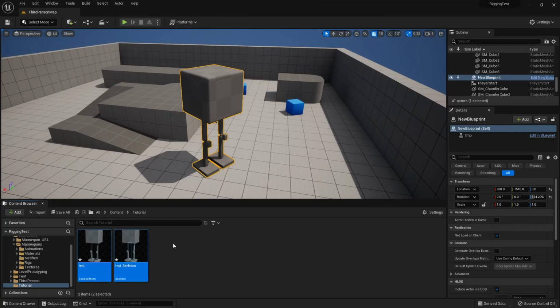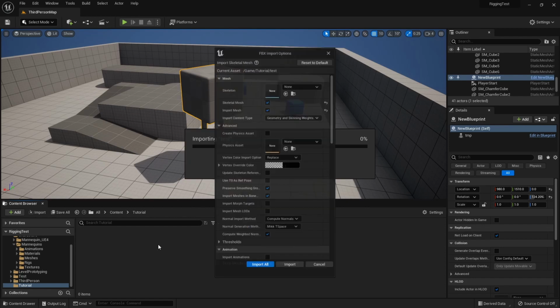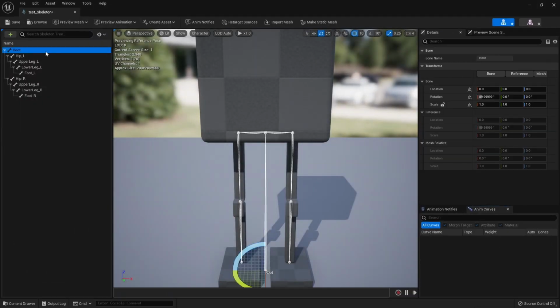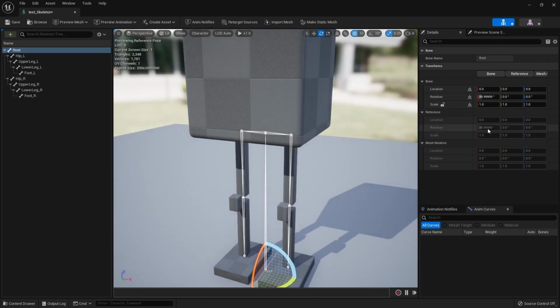So back in Unreal Engine 5, just to be sure, let's delete our files and drag it back in. We'll import it with the same settings, and this should have solved our issue. And as you can see, our root joint has now a scale of 1 and everything is good.